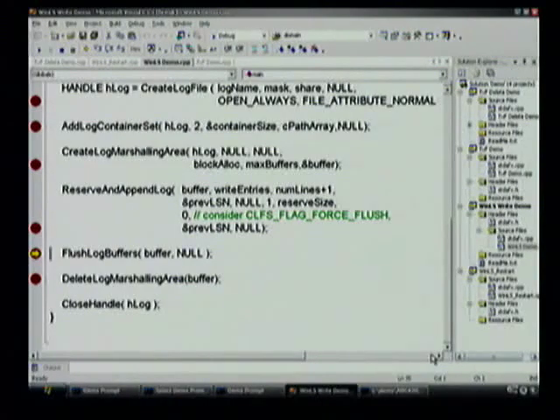Flush the log buffer. This is going across the kernel transition boundary. Now, in this example, what would have been easier is if I had used this flag to force the flush. So I could have actually said for every time I reserve and append the log that I actually force the flush. Or I can wait and control it myself. And then I simply clean up.